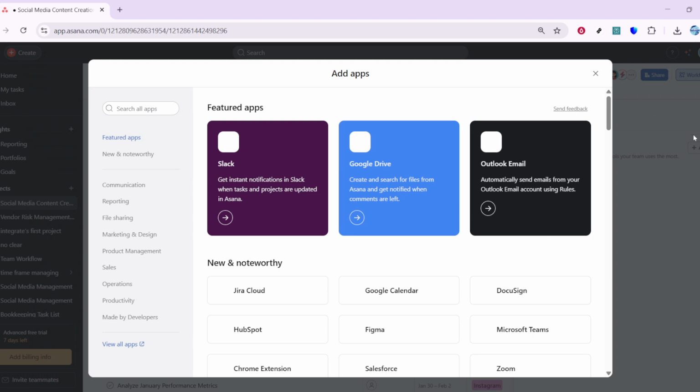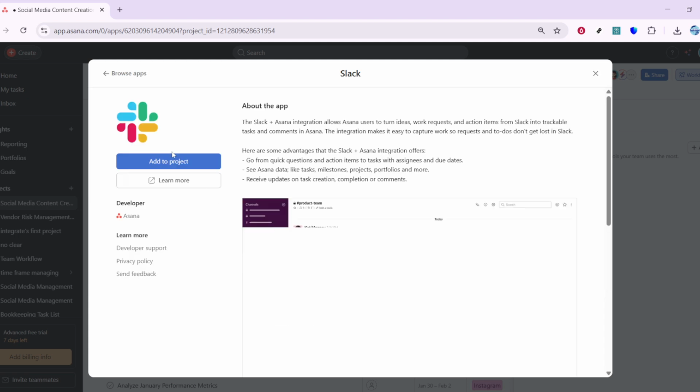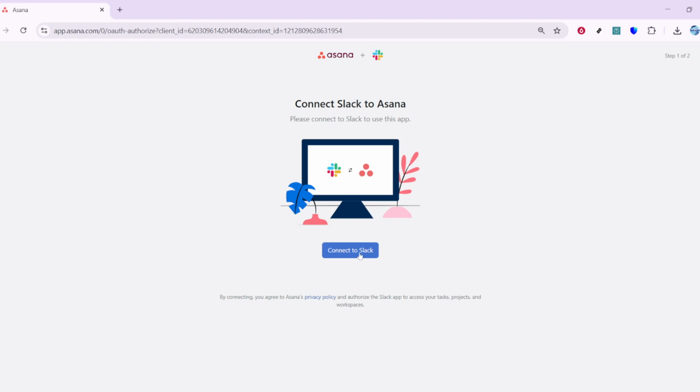In the Apps list, use the search bar to look for Slack. When Slack appears in the results, click it to open the integration details. Next, click Add to Slack. Your browser may open a new tab or a pop-up window. If you have a pop-up blocker, allow the window so the connection can continue.